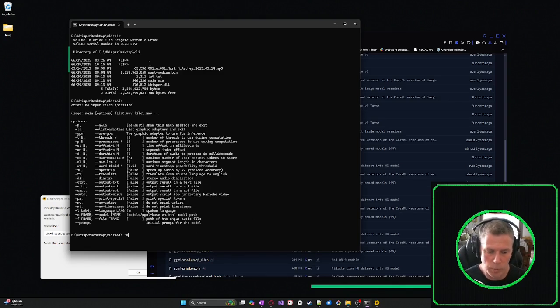So what we'll do is we'll specify first of all the model, which I mentioned that you should have in this same directory just for ease of operation at the time being. And what we'll do then is we'll specify the file that we want to use as the input.